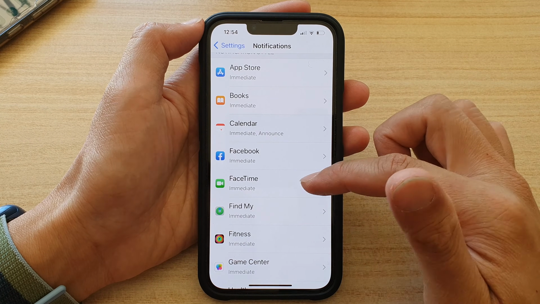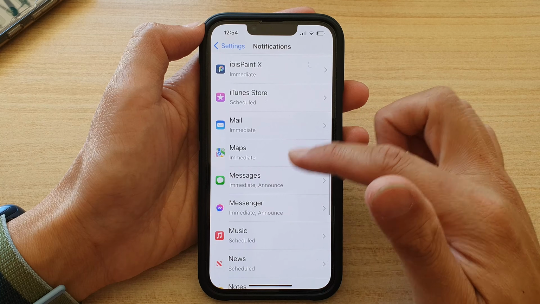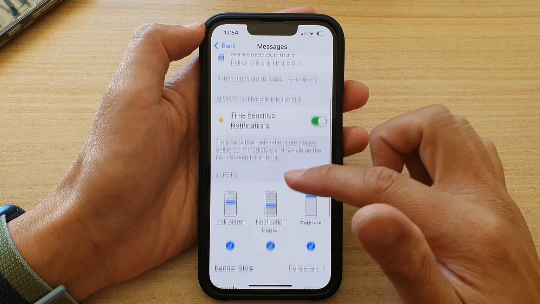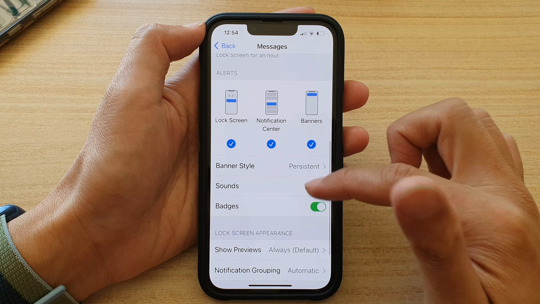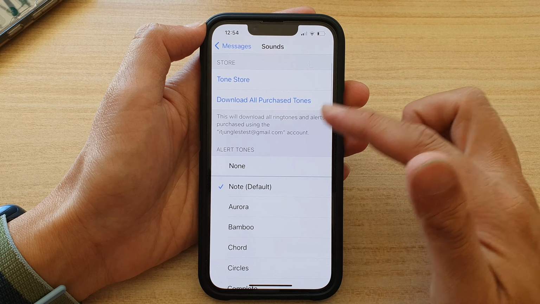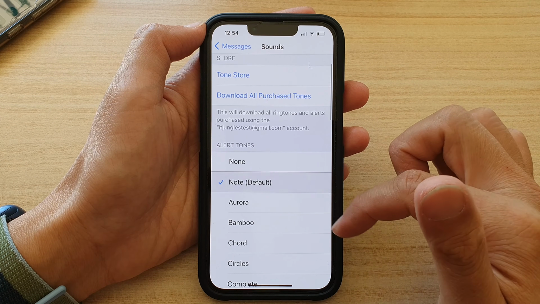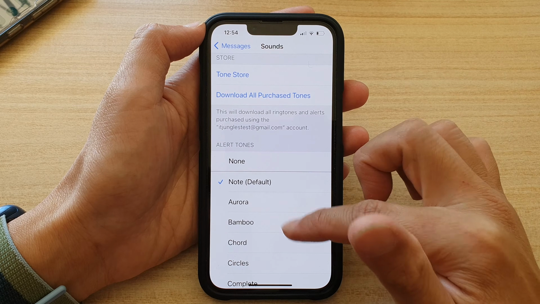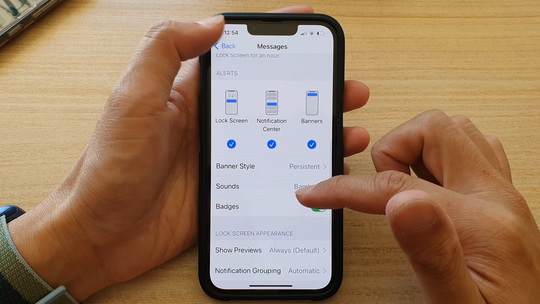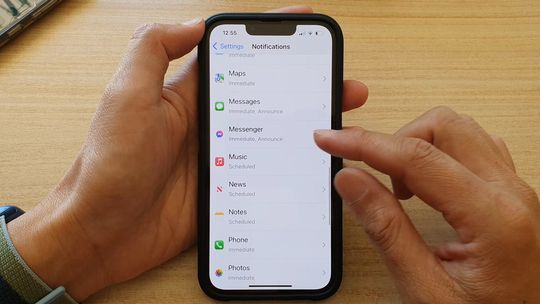So if I want to change to a different sound for Messages, I can tap on that. Then I go down and I tap on Sounds, and in here for Messages it is Note. Now I can choose Bamboo, okay, and then you want to go to the next app.